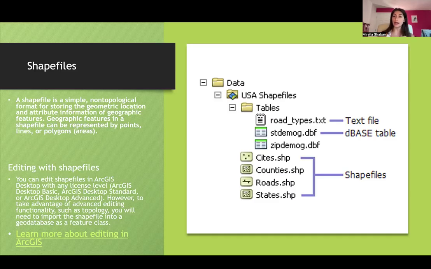And you can tell by the icons next to each of those shapefiles that some of them are point shapefiles, some of them are line shapefiles, and some are polygon shapefiles. What this means for you is that when you're working in ArcGIS Pro and you import one of these shapefiles, for cities, you're only going to have points on your map. That's the type of geographic information you'll have there. For counties and states, you'll have polygons, and for roads, you'll have lines.